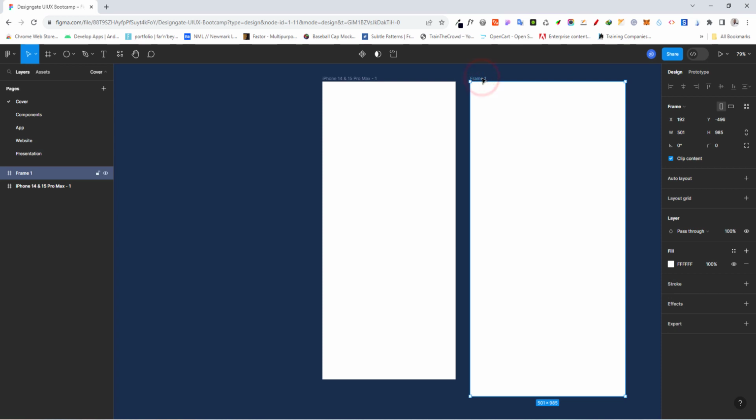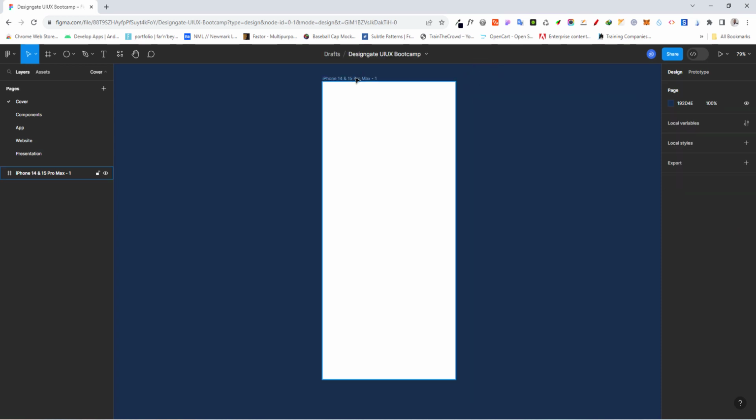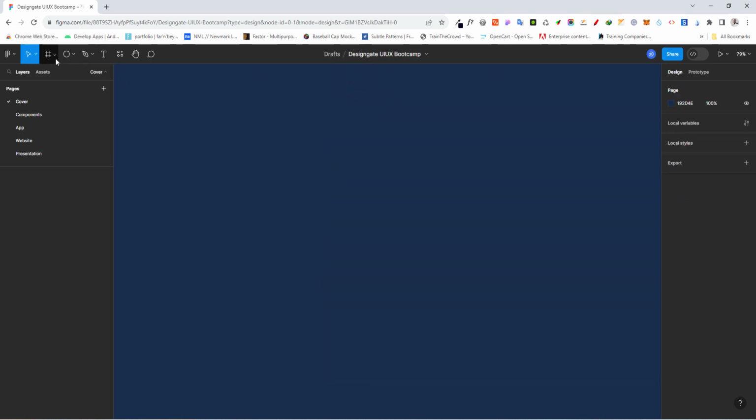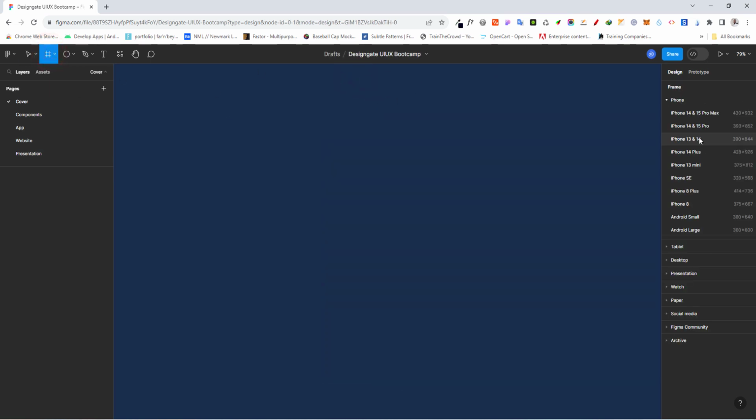So let's delete that for now. Let's also go ahead and delete this. What I want you to do is to click on this frame. Now if you're designing for desktop, we have a class on frame entirely. If you are designing a desktop, maybe a website or a web app, you come right here and choose your device size.